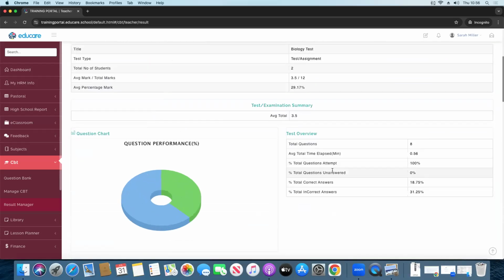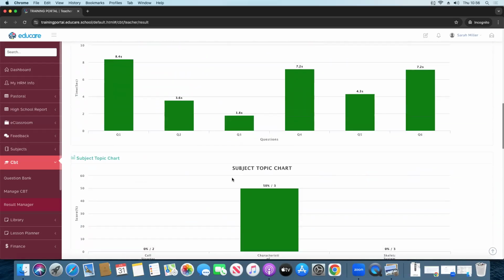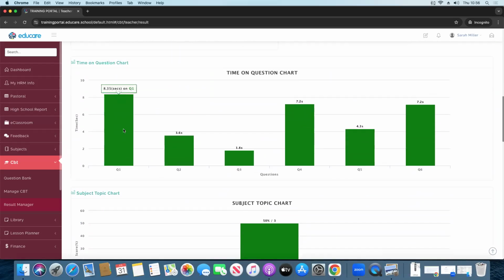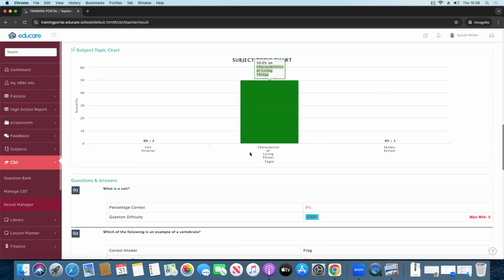So it's showing me the analysis, the average of everything done by the entire class. So anything I'm seeing here is the average for the entire class. So on average, everyone in this class answered question 1 in 8.35 seconds. And the subject and chart analysis, you're seeing the average for the entire class as well.